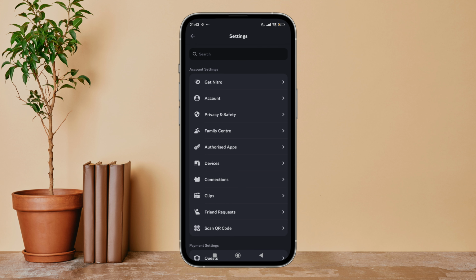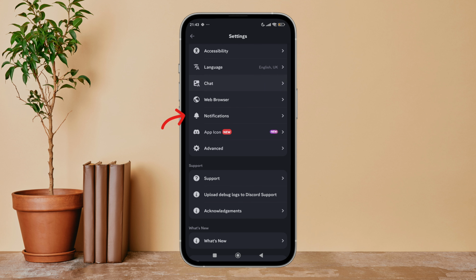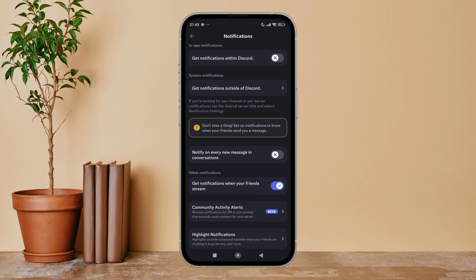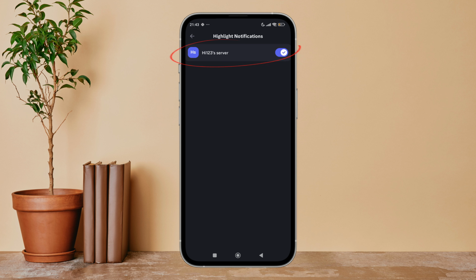Then tap on settings icon. Next scroll until you find notifications. Then tap on it. After that, you can see the option of highlight notification. Tap on it. Next, you can see the option of server. Turn off it by tapping on it.